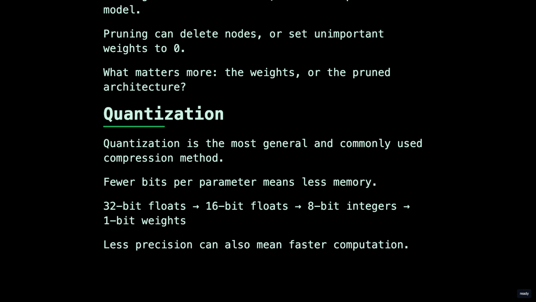Speed improves for two reasons. The model may fit a larger batch, and each arithmetic operation can be cheaper when the numbers are smaller. Even a simple addition illustrates the point, because 16-bit arithmetic usually takes less work than 32-bit arithmetic.